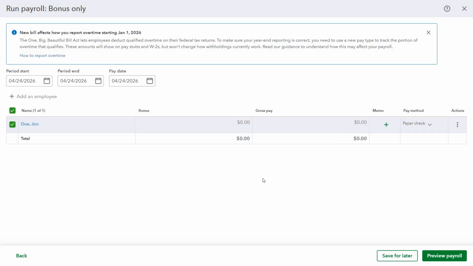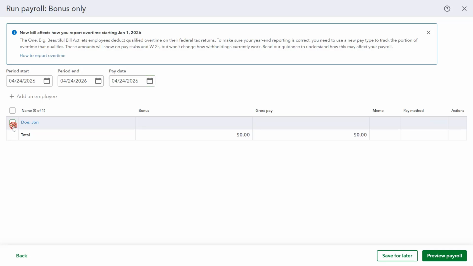In the next screen, enter the pay date by selecting it from the Pay Date calendar selector. If you enabled pay periods in the previous screen, then you can also set the period start and period end dates here too. Then check the checkbox to the left of the name of the employee or employees to pay in this bonus or commission payroll run within the Employees table below. Alternatively, uncheck the checkbox for the employees to not pay.